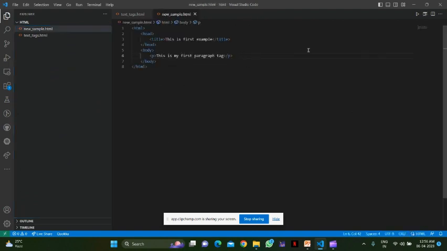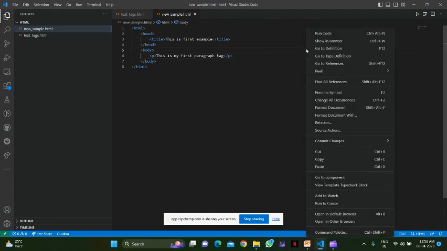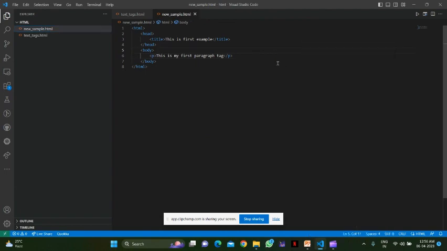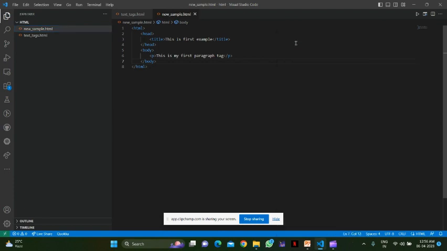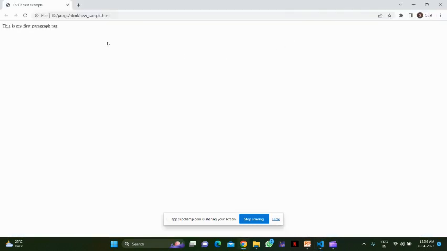After the installation, we can directly run any HTML file from VS Code like this. So right click and choose this option, show in browser. It will be opened like this. So this is our output.